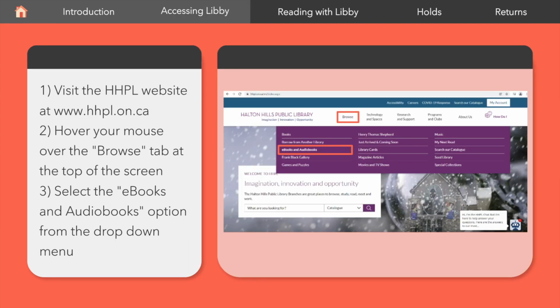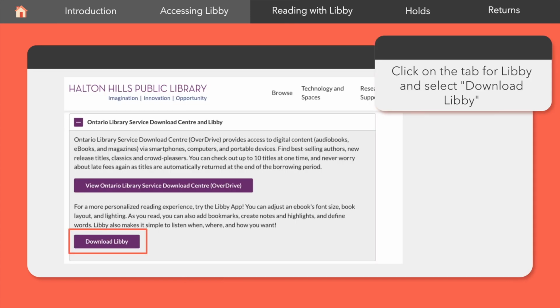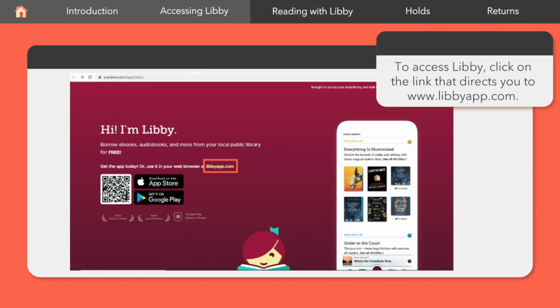To access Libby, begin by visiting the Halton Hills Public Library website at www.hhpl.on.ca and hovering your mouse over the Browse tab at the top of the screen and selecting the eBooks and Audiobook option from the drop-down menu. On the eBooks and Audiobooks page, scroll down and click on the tab that reads Ontario Library Service Download Center in Libby and select the Download Libby button. To access Libby through your internet browser, click on the link that reads libbyapp.com.